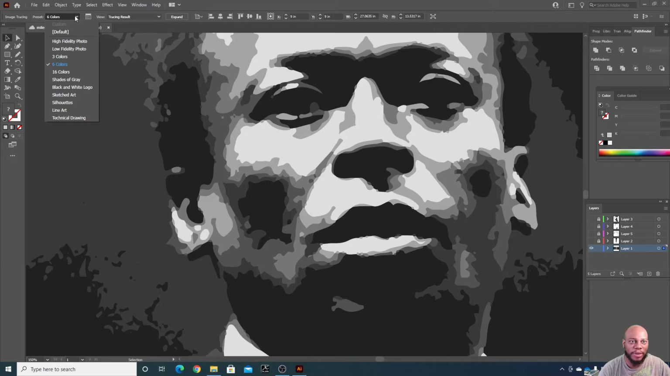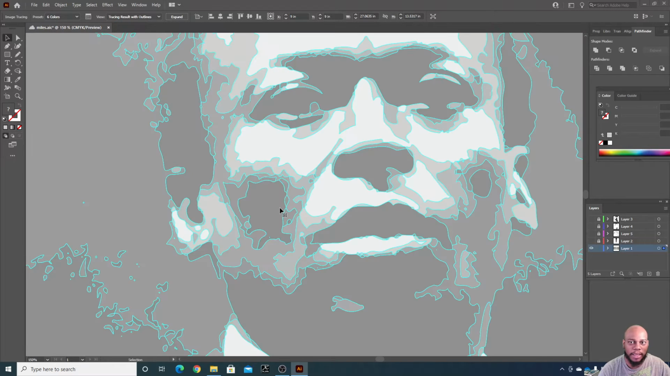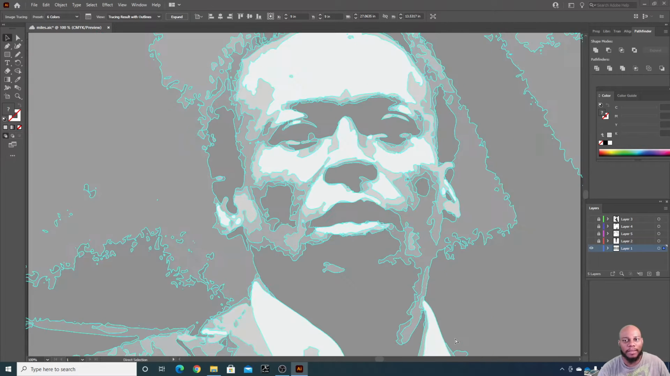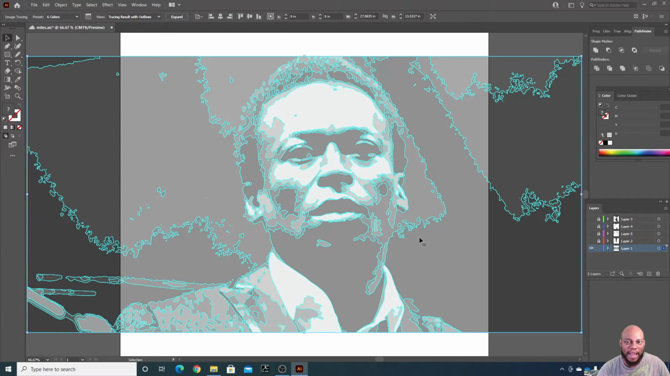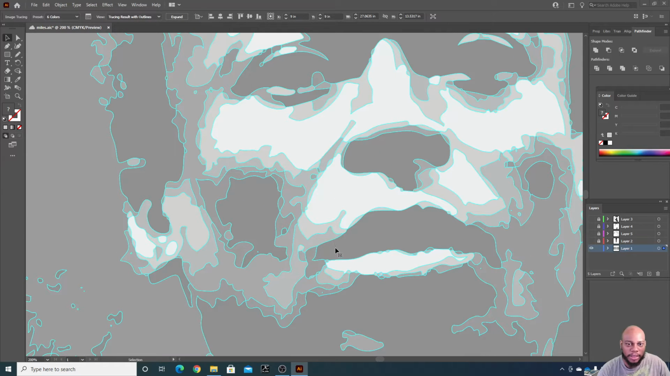There's another option on here that you can use, which is tracing with outlines. This is what this looks like. So look at that. Wow. So that helps a lot, a big bunch, because now you can see where the lines are going.